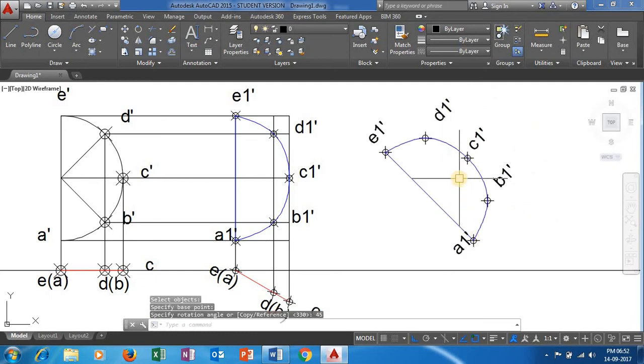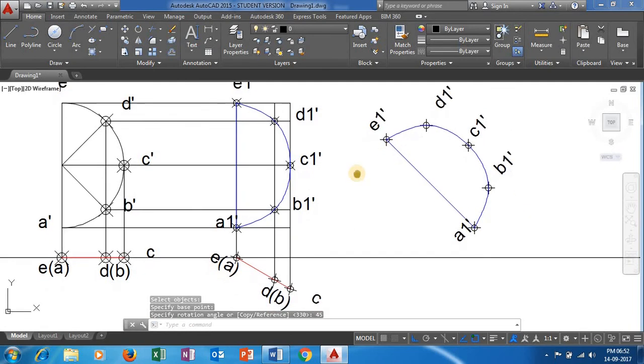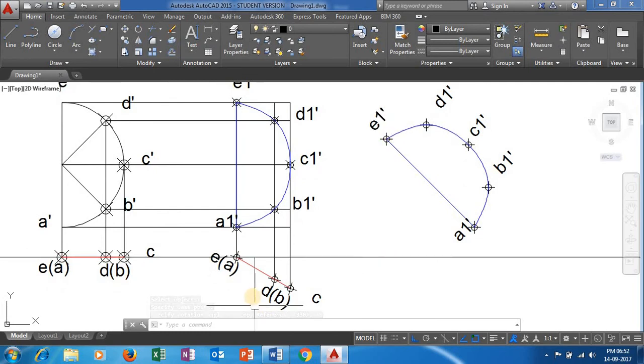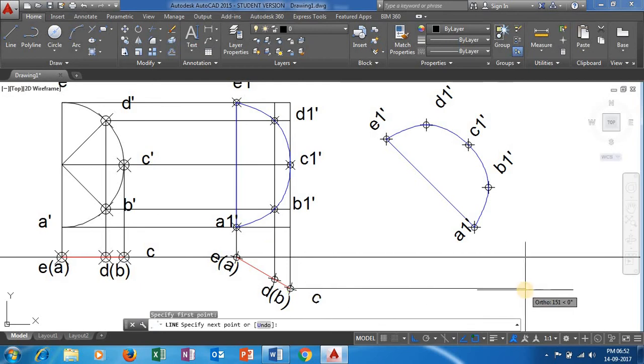Now it got rotated. Now what we have to do is we have to draw vertical projection lines and horizontal projection lines. Go to line command. From point C, draw a horizontal line, give a click, hit escape.